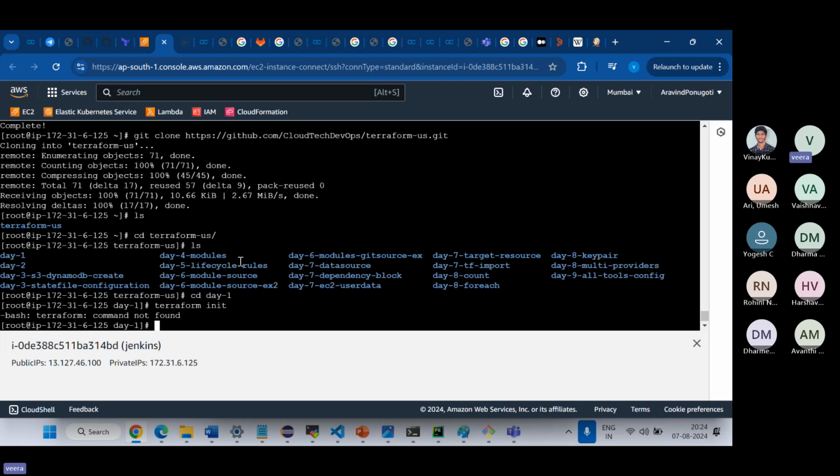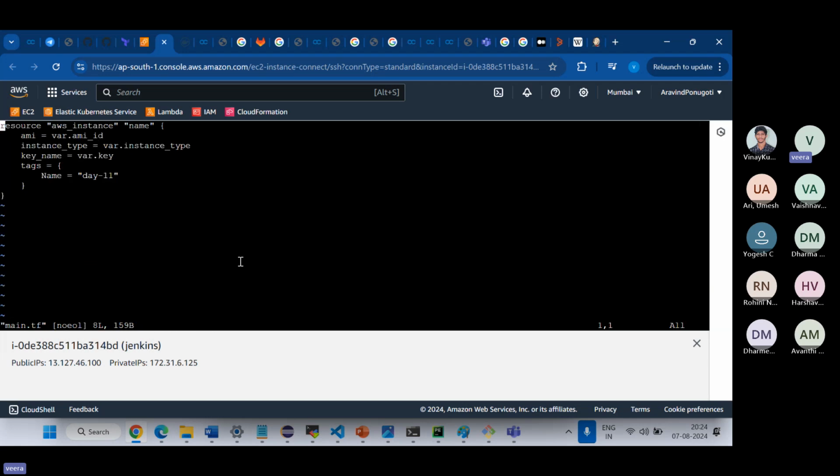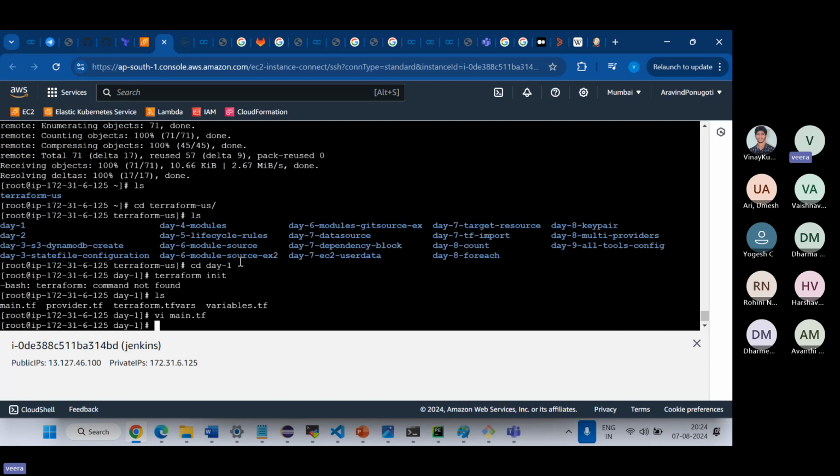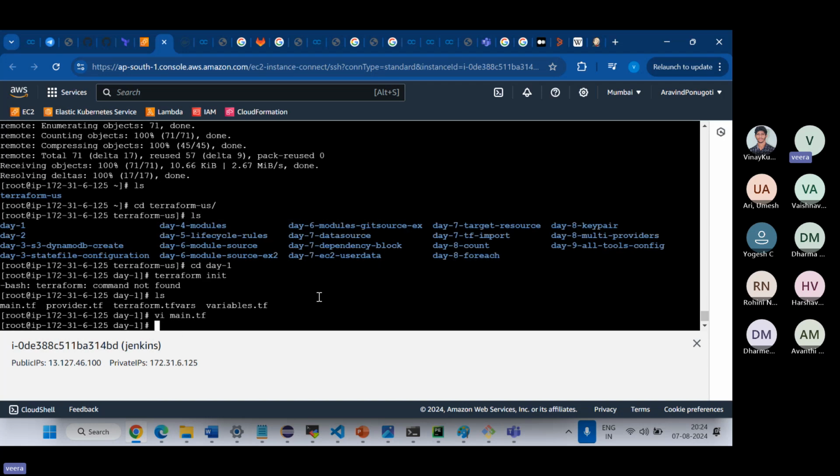Whatever the code is, for example, what is the code here? Let's go to vi main.tf. What is the code here? Creation of a server. So Terraform will run one server inside AWS. But what is this server? This server is an agent server. We need to understand bootstrap. I mean, by using this server, I'm deploying the Terraform servers.